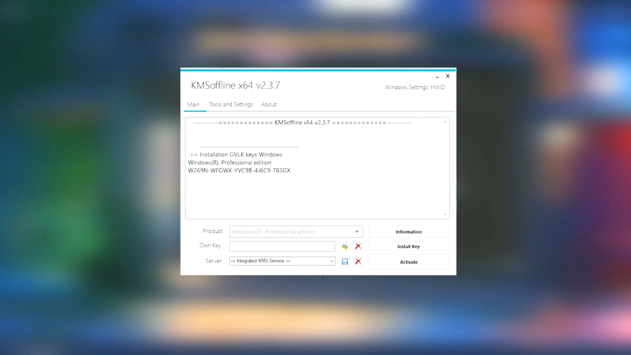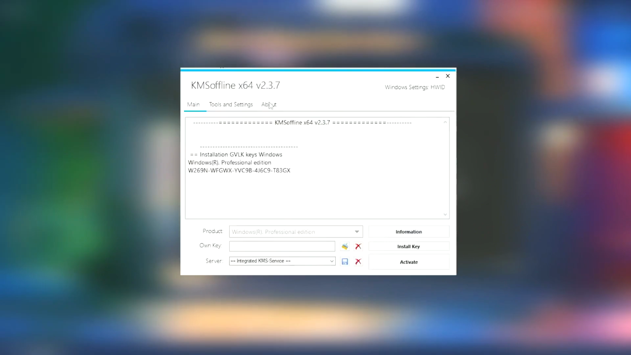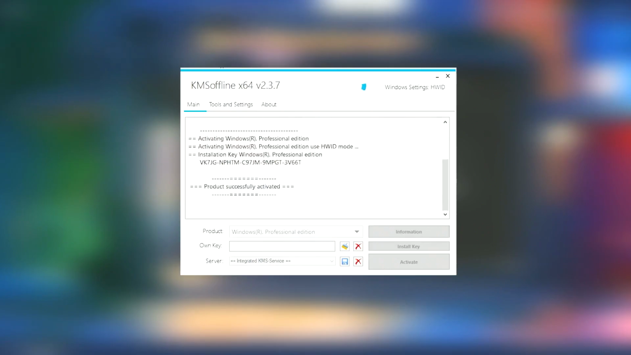Overall, KMS Auto is a powerful and efficient tool for activating Microsoft Windows and Office products. It offers a user-friendly experience, broad compatibility, and reliable performance, making it an invaluable resource for users looking to streamline their software activation process.